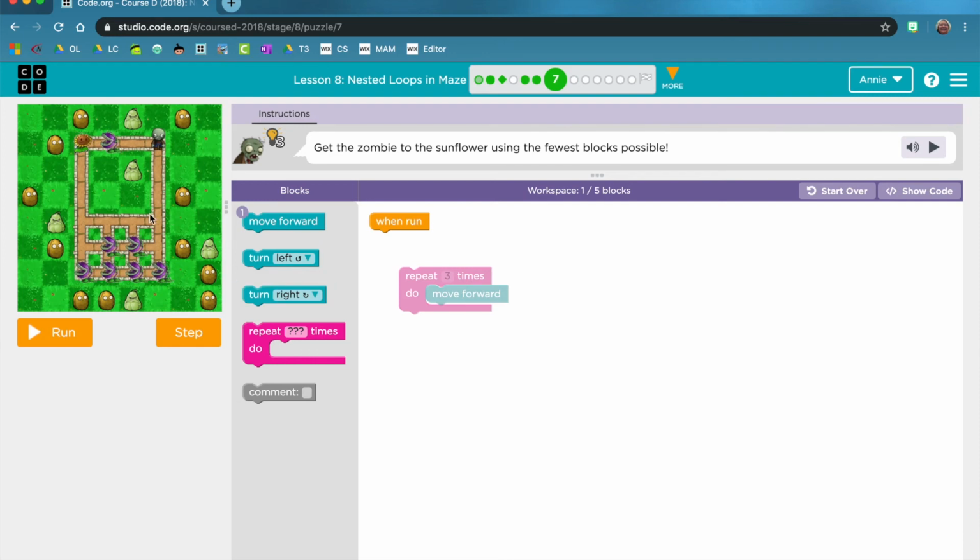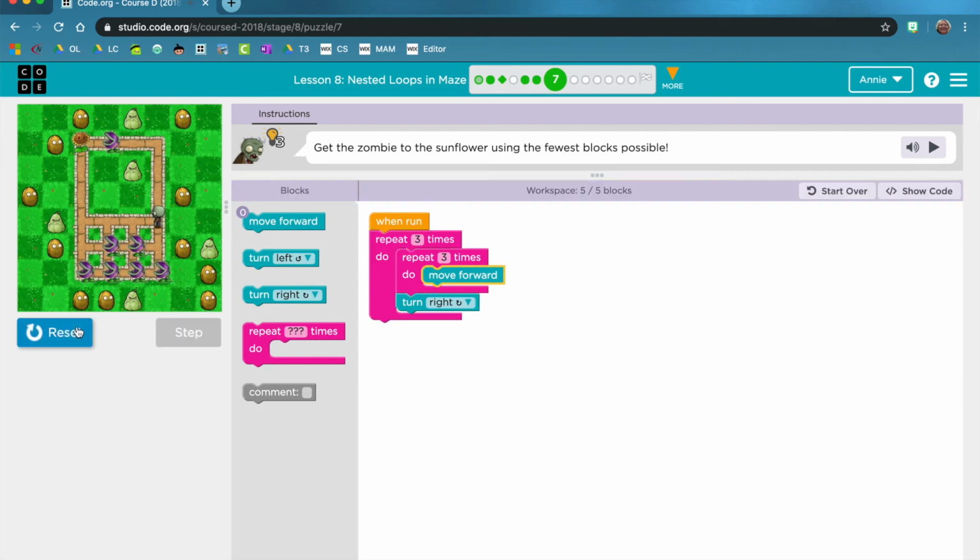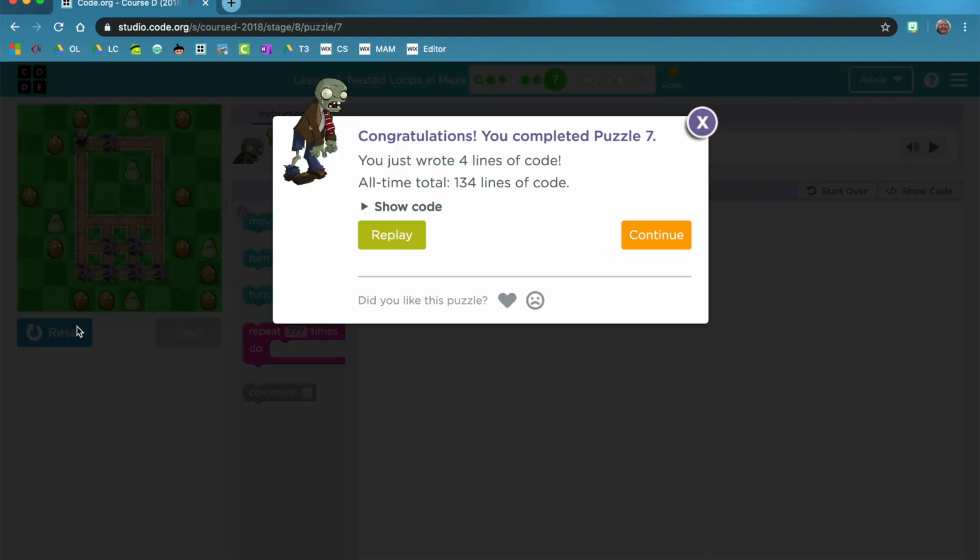Then we'll need to turn. So this is actually going to be the opposite of you. So if we're facing the computer, we would think our zombie needs to turn left, but because of the way our zombie is facing, he actually will need to turn right. Okay, so we'll have him turn right. And then we're going to repeat that 3 times. So click out. So we'll have him repeat it once, twice, and 3 times. So let's run it. Perfect.